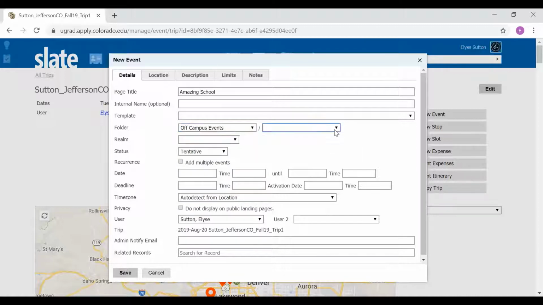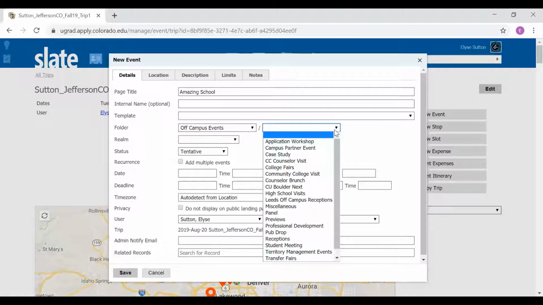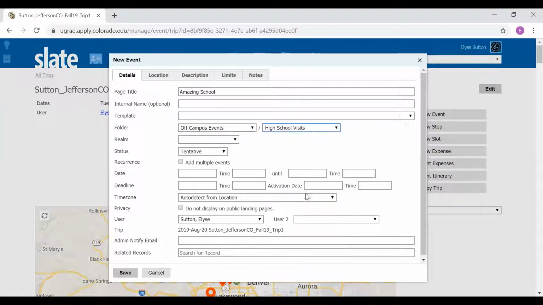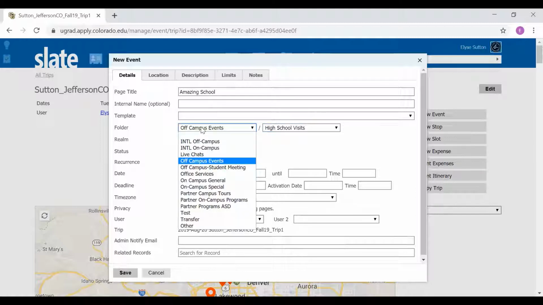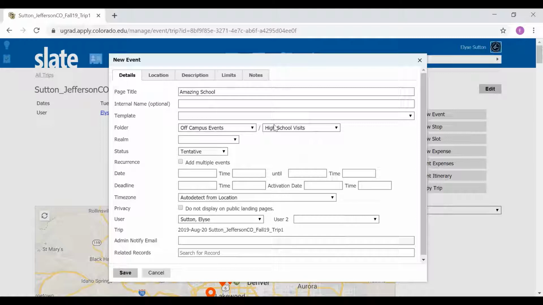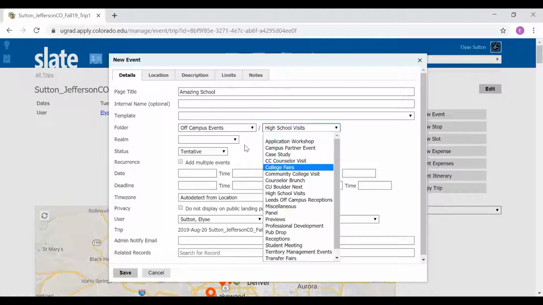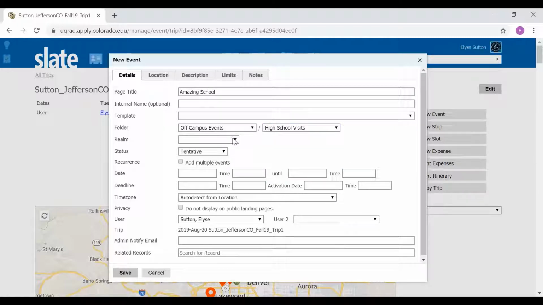The next pop-up is going to be what type of off-campus event is it? So like I said, this is a high school visit. So you would scroll down and click that. And the nice thing, once you are well informed on the system and know what you're doing, you can just start to type the different letters. So O for off, and it will populate for you. So you don't even have to click and scroll down to the different options. Don't need to pay attention to realm.